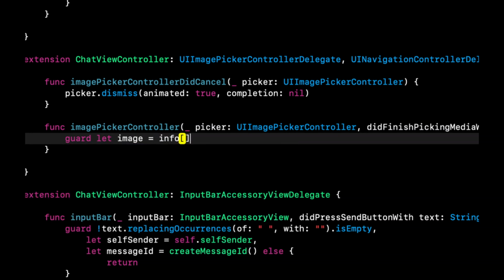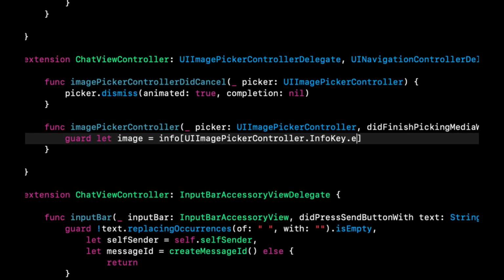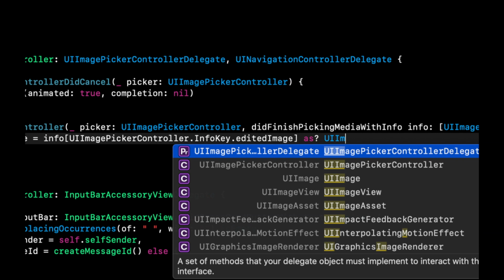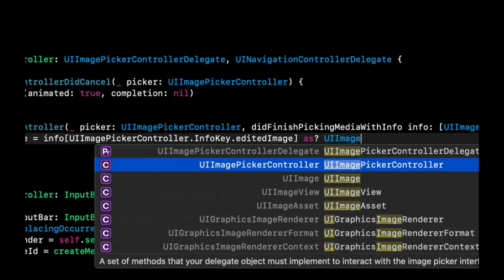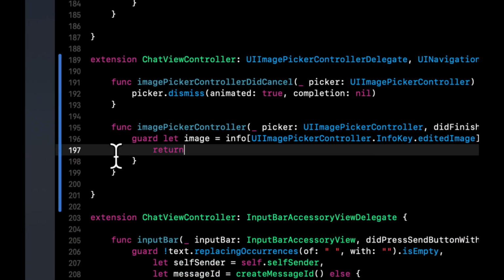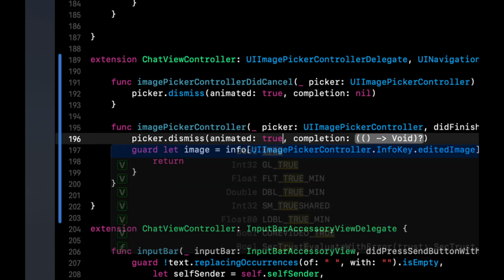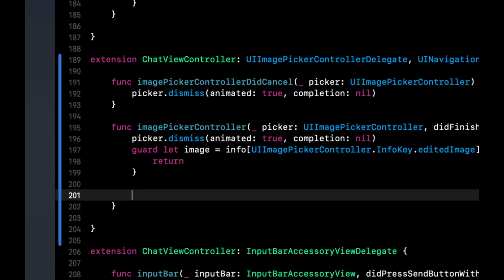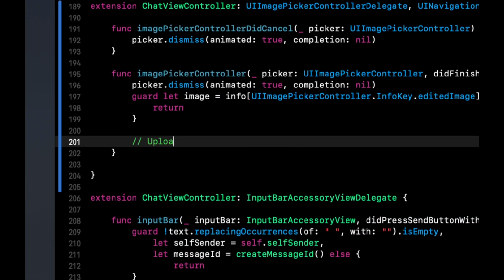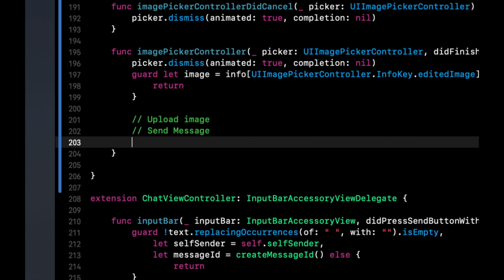So we're going to say in info, it is for the key of UI image picker controller .info key .edited image, and we want to make sure it is a UI image. Else we can return, and of course we still want to dismiss this picker. And now the workflow becomes we want to upload image, and then once it's uploaded, we want to send message.